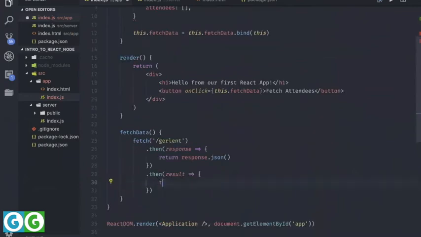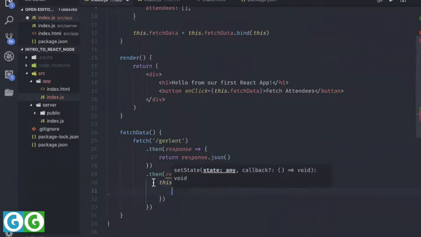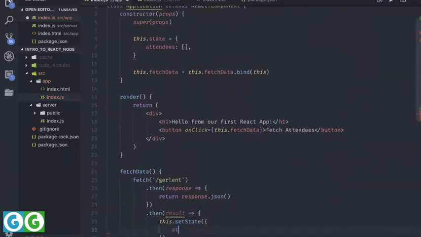So we're going to say this.setState. This is a predefined function from React. And then we say attendees is results. Oh, there we go. Now we're expecting it to be in our state, but it's still not on our page, so we don't have it in here.